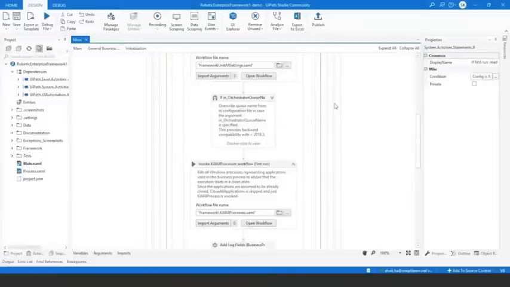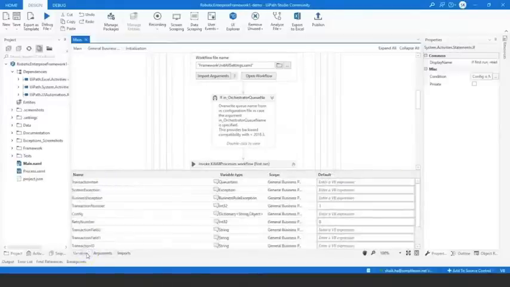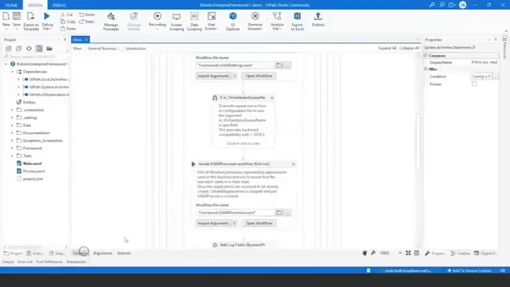Next we have invoke kill process. If we go to the arguments here, we can see the orchestrator queue name. You can assign a queue name here if you have created a queue. Next we have invoke kill process. It is a logging activity called killing process.